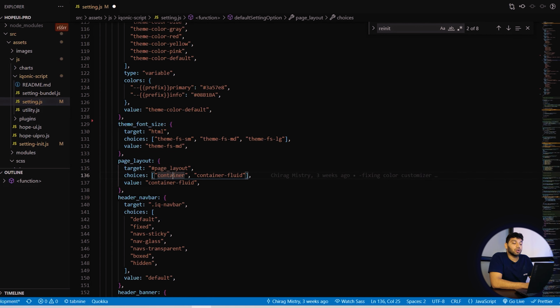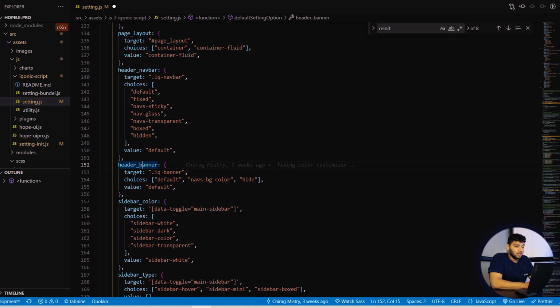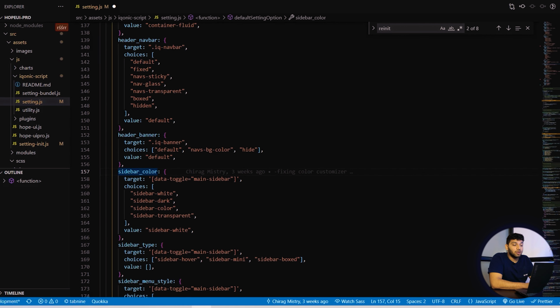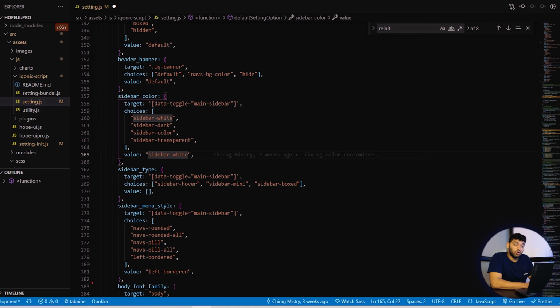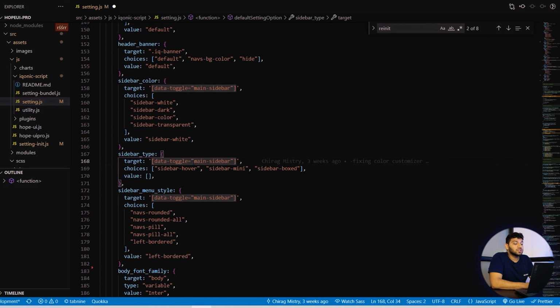In the header banner, the target is the particular header class like IQ banner. In the choice we have options like default, nav background color and hide, and the value here is default. After that we have sidebar color. The target is data toggle in the main sidebar, and for the choices we have white, dark color or transparent, and the default value is white. In the sidebar type, the target is data toggle in the main sidebar, and for the choices we have sidebar hover, mini and boxed. In the value you can choose multiple or single options according to your need.